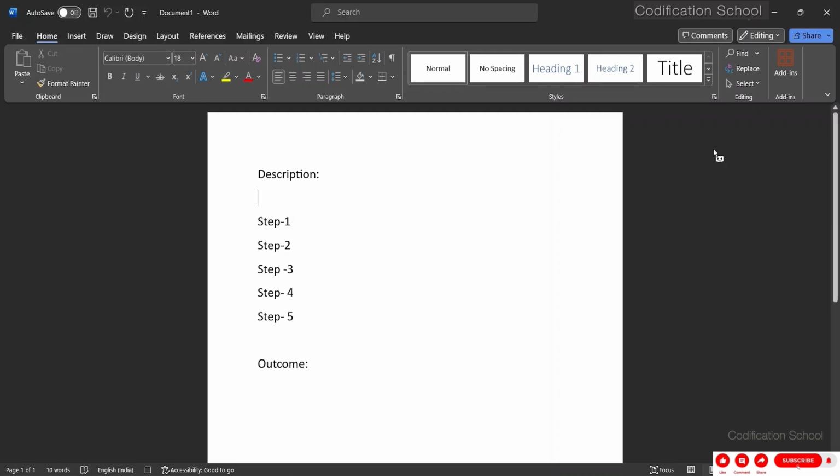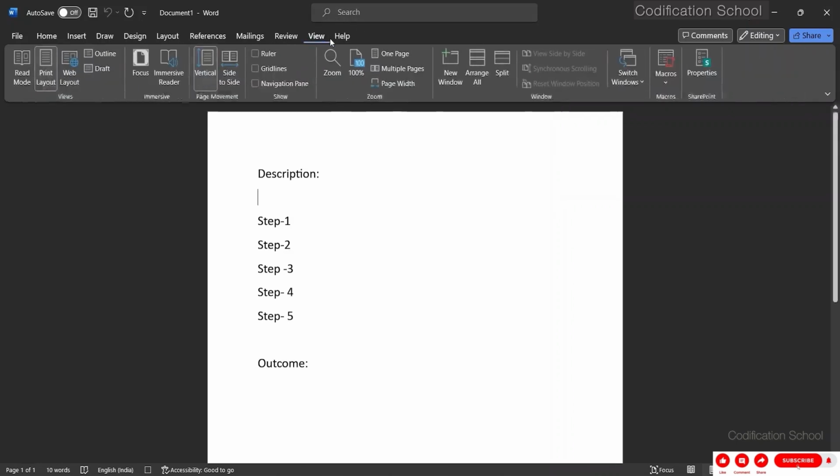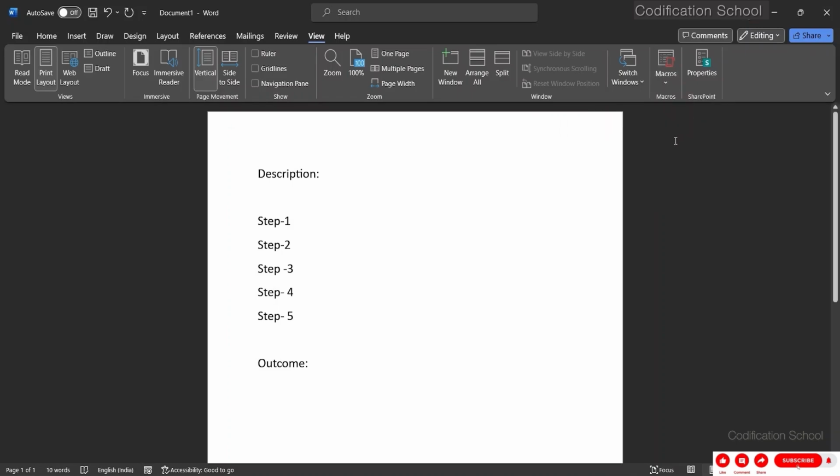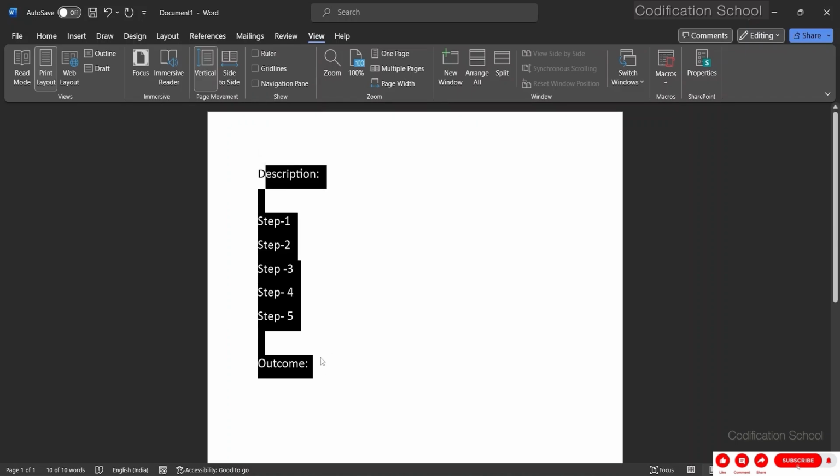Now I'm going to come here again onto my View option, and from the View option I will click on the Stop Recording option. Here you can see I have stopped recording this. Now if I come to this option, I will just delete this one.